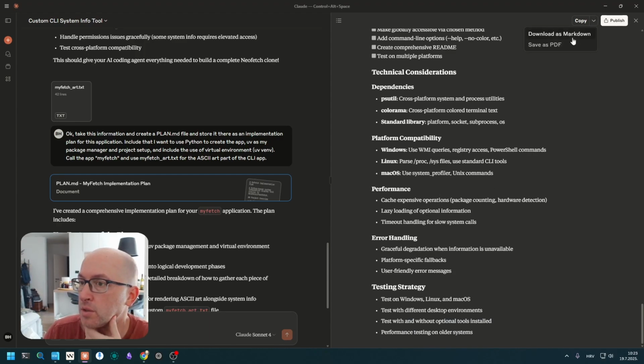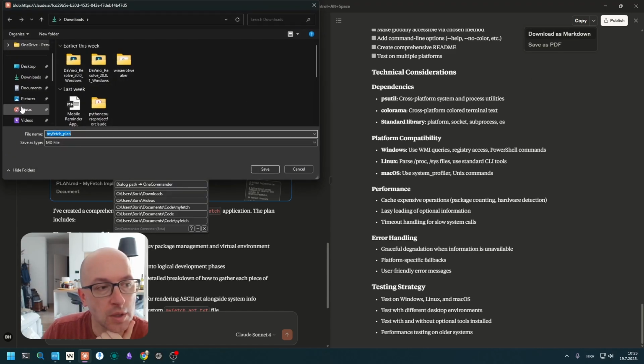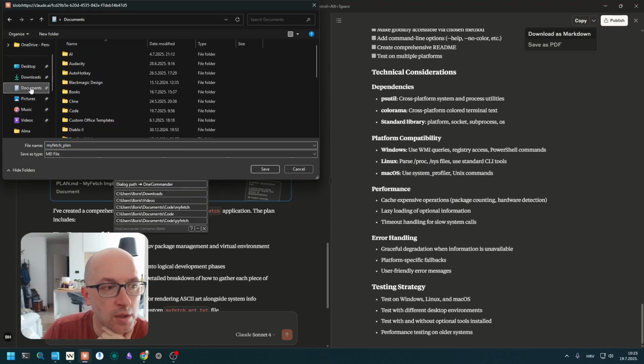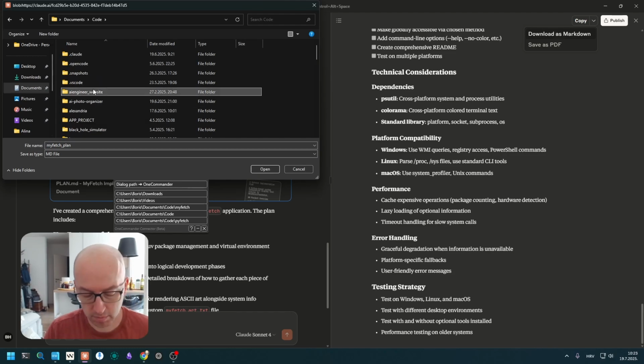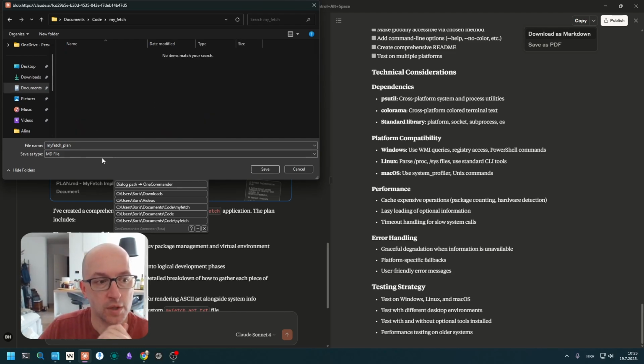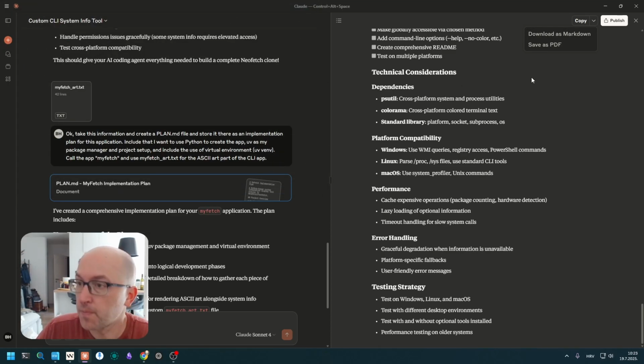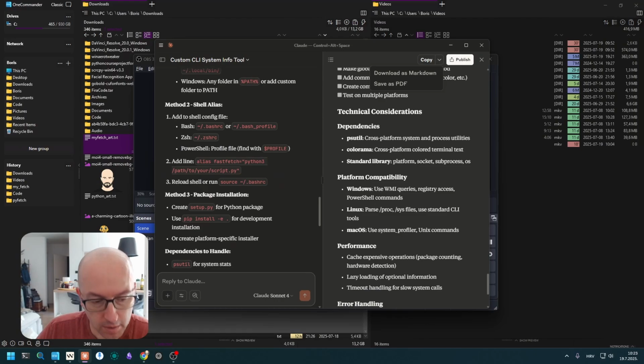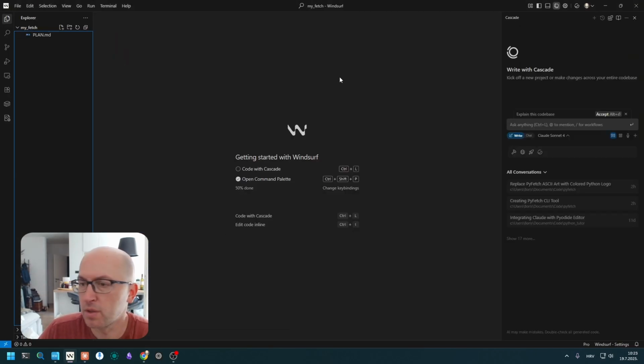Let's just save it as markdown, and actually I'm gonna save it right into the folder I need. Code, myFetch, and let's call it plan.md. Okay, so let's go to Windsurf, and we are going to use plan mode and Claude 4.